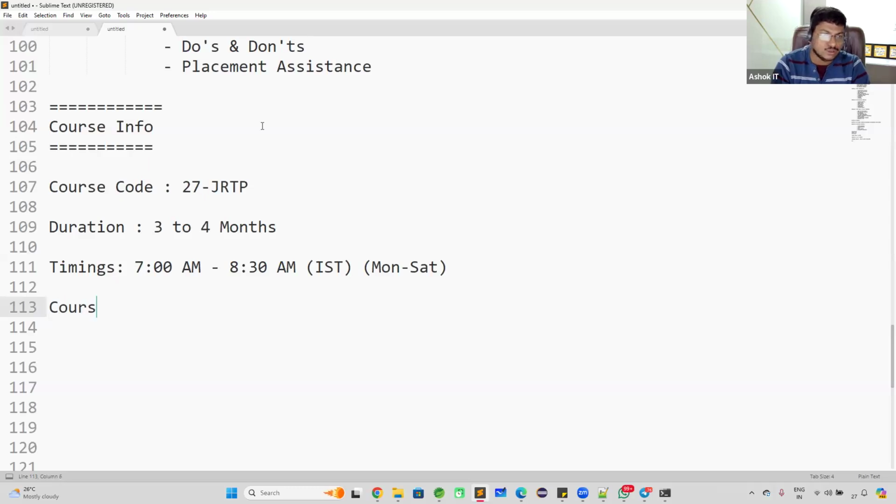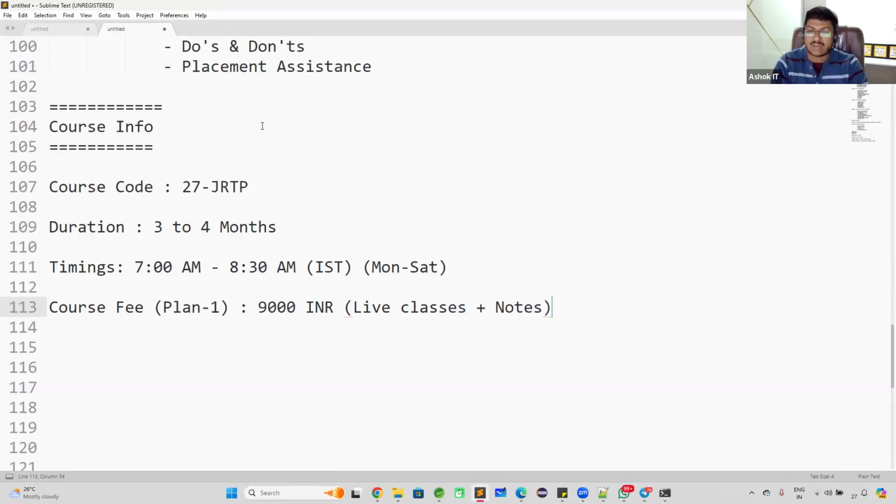Coming to the course fee, plan 1 of this course is 9,000 rupees, guys. For the 9,000 rupees, live classes plus notes will be provided. Every day live classes will be available, and a soft copy for every topic. Whatever notes I type here, you are going to get a soft copy of the class notes.